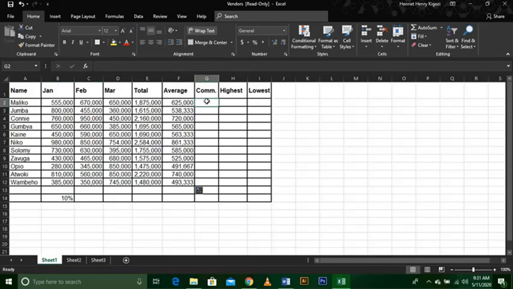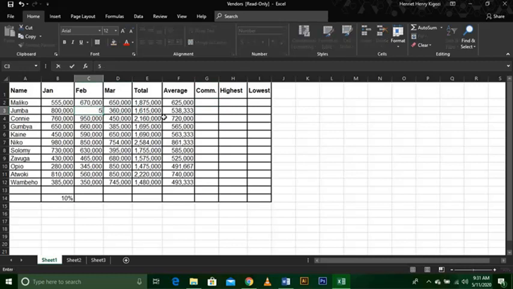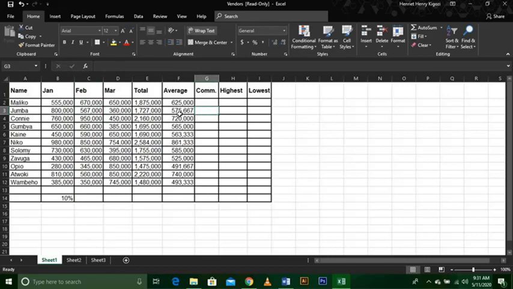Now, what I mean is, if I put a new digit here, let me say 567,000, this total has changed. That is relative cell referencing.